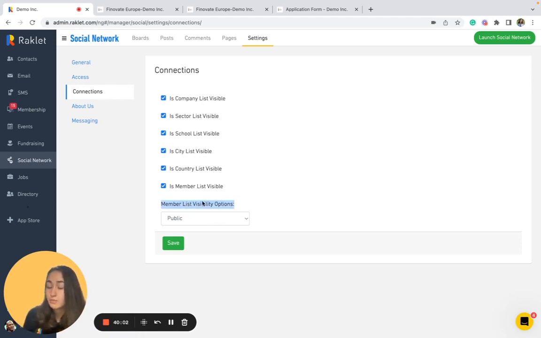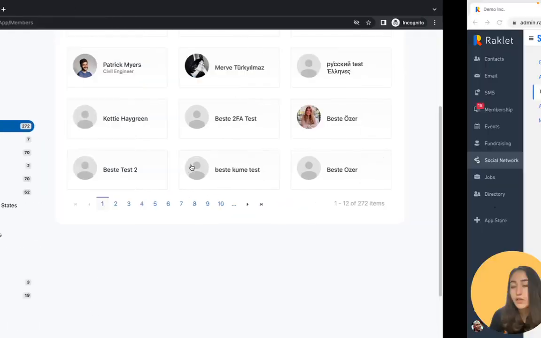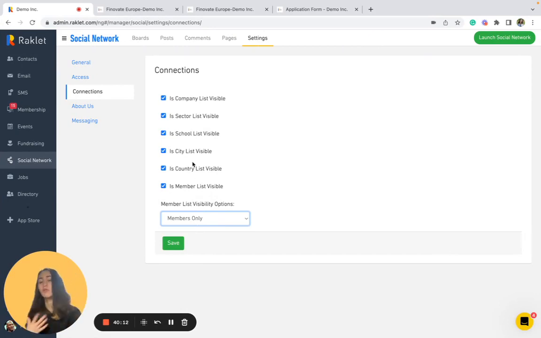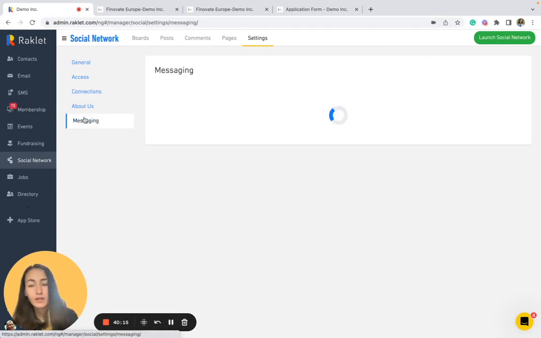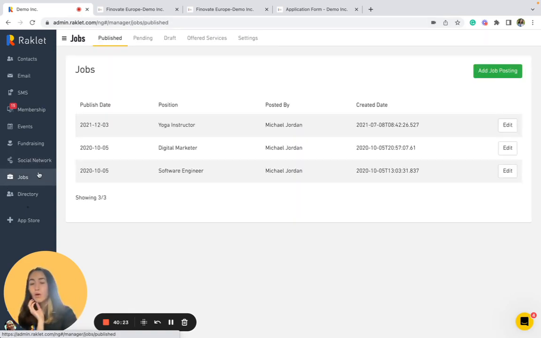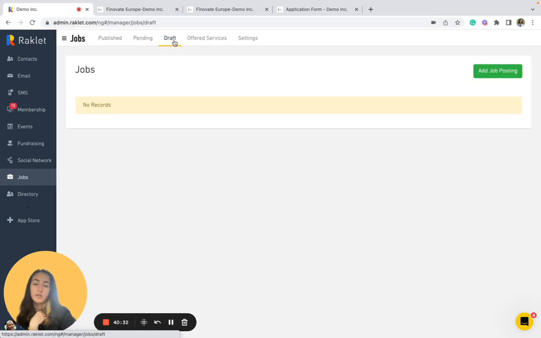You can make this public, which means everyone can see it, or you can put it behind a membership wall. So I need to be logged in to see these. I can also turn the messaging on and off for pretty much everyone. Let's move on to the jobs board. What we have on the jobs board is 3 different jobs that are published. I have 2 in pending. If I want to create a draft, I can do that.